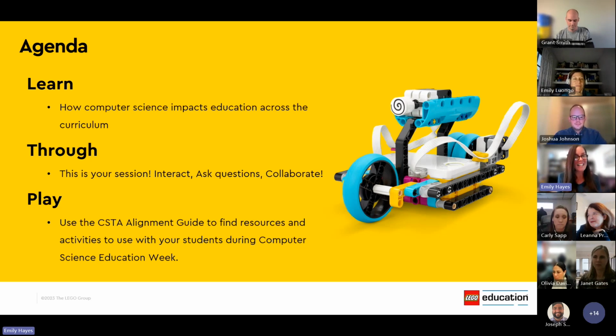Because this is an interactive forum, we encourage you to ask questions, to participate, to add your insights, and to share your ideas. And before you leave here today, you will be equipped with that CSTA alignment guide so that you can find resources from LEGO Education to use with your students to celebrate Computer Science Education Week.